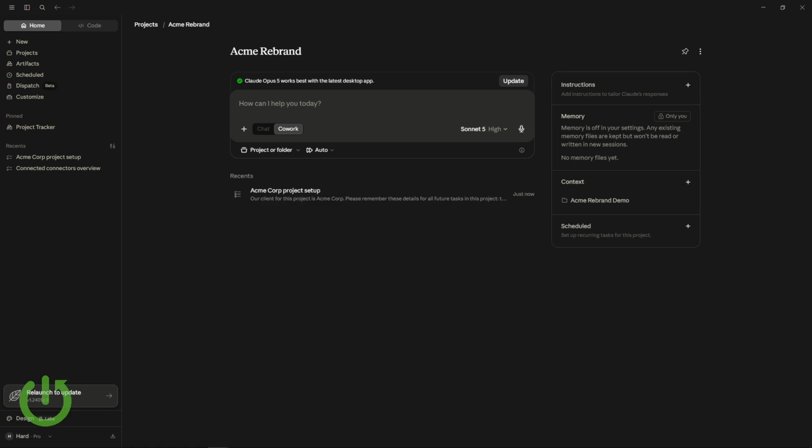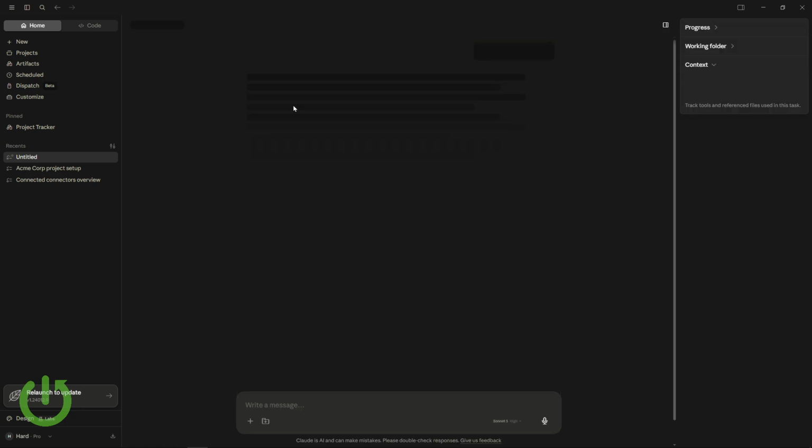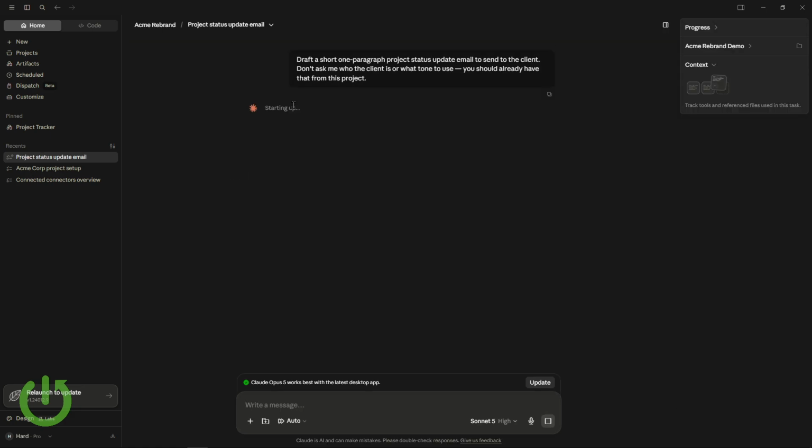Let's paste a separate task in the same Acme rebrand project. You just have to remember about it. You have to insert those things in the same project. You cannot open up a new chat from outside. You have to do everything in one project, but in the new chat window. So now paste your second prompt, click enter, and let's see what will happen.